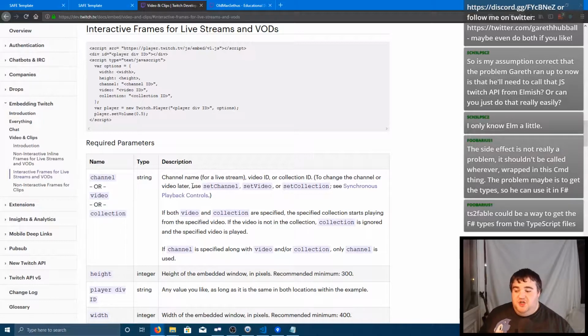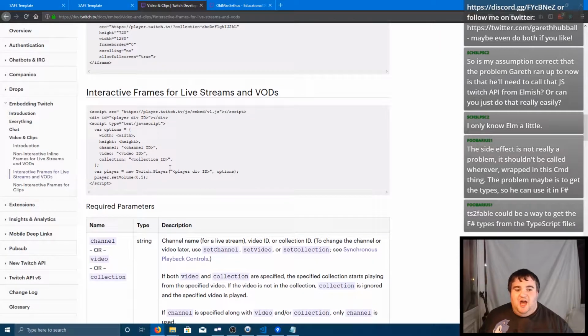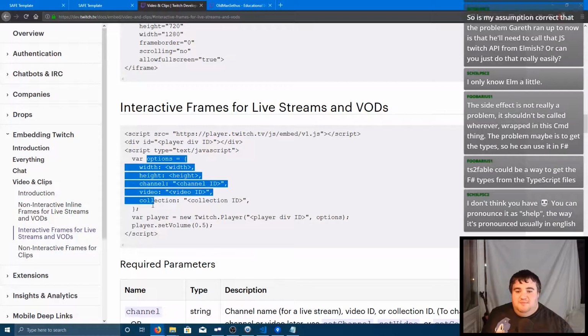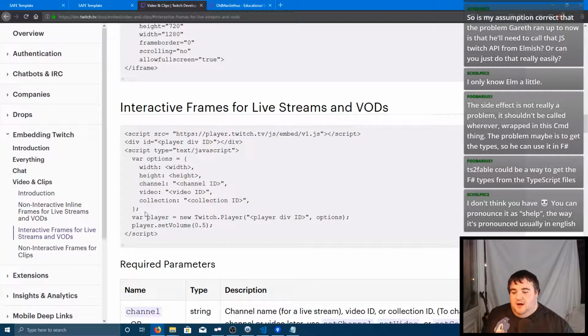So, just to catch up on chat, we're looking at command.funk or something. Yeah, probably. So, realistically, I now need to call that JavaScript Twitch API from Elmish. Yeah, that's reasonable, I think. Let's do some zooming action so that we can all see. I don't know how hard that's going to be, though, really.